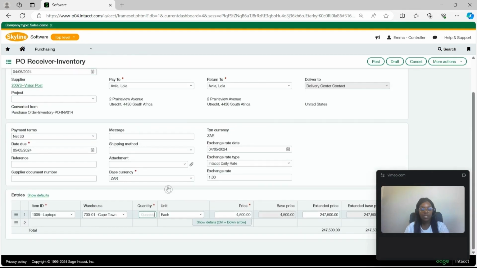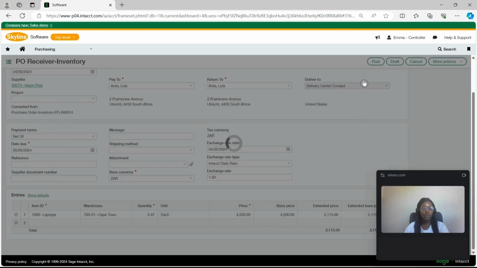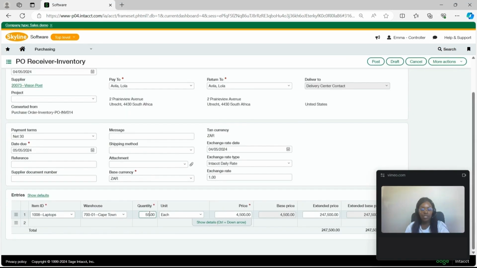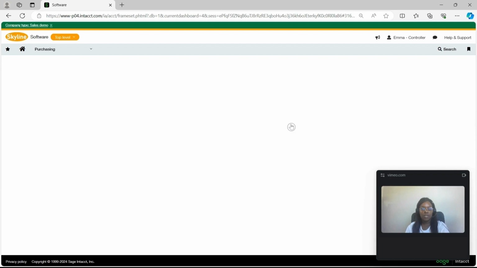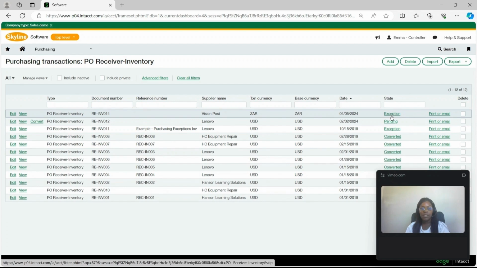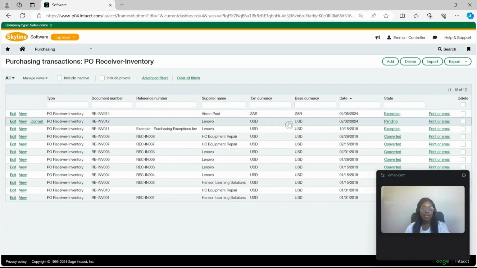But we didn't get the number of laptops that we ordered. There were only 47 in the shipment. So we're going to change the quantity from 55 to 47 and post the receiver. Now the receiver has the quantity changed to 47, and once you've reviewed your receiver, you post the transaction. Now that we've posted the receiver inventory, if we look at the state, it's on exception, meaning that it's either over or under the percent tolerance that we've set up in our system.